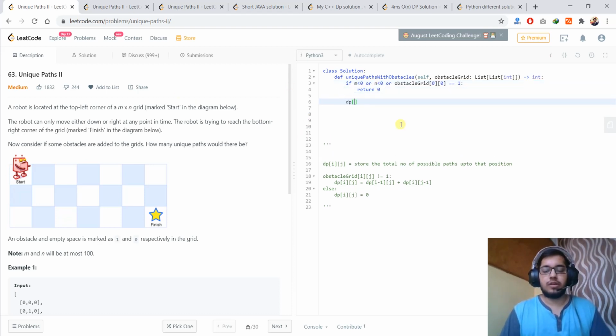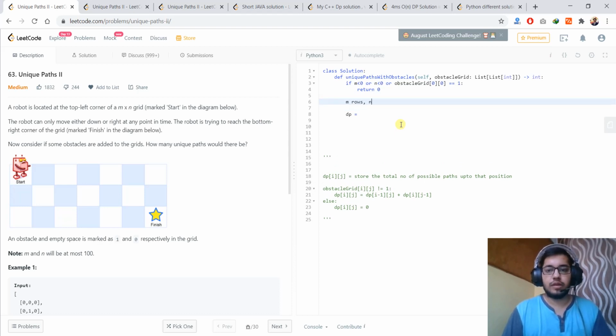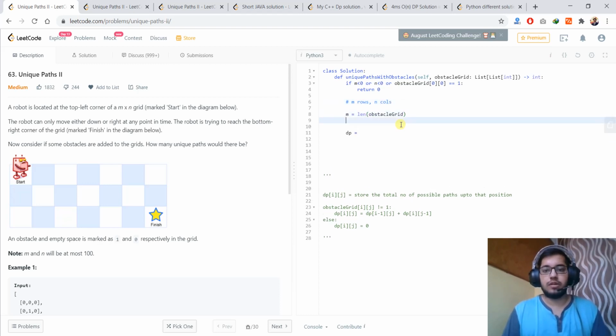Now we will store one 2D matrix. Here m will be rows and n columns. m is the length of this obstacle grid, and n is the length of the first row in this obstacle grid. So m is the number of rows and n is the number of columns. So dp will be initialized with 0, with n columns and m rows.